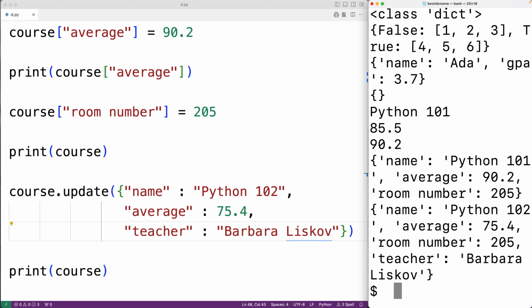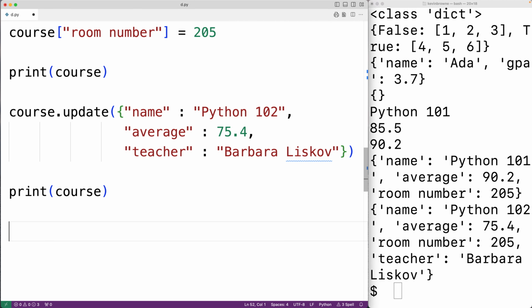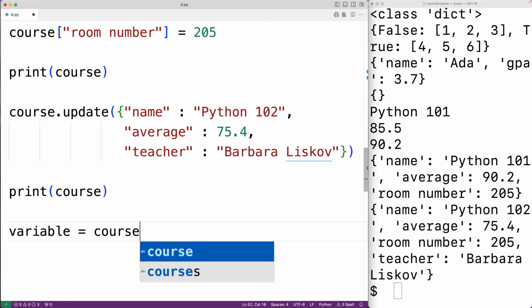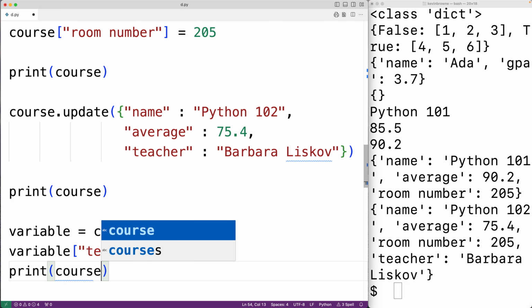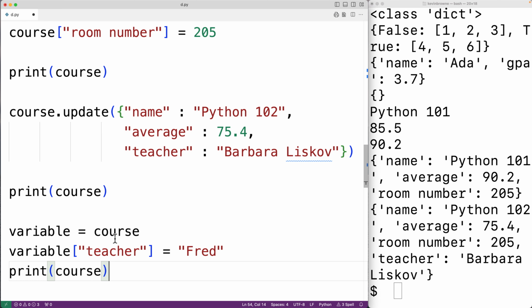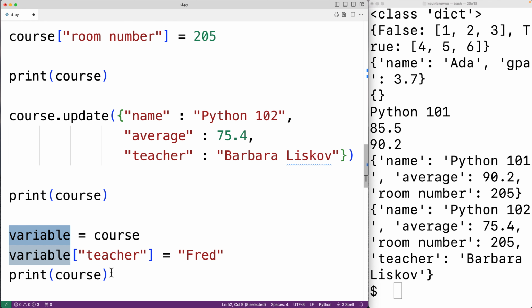Now to create a copy of a dictionary, we can't just use the assignment operator. We have to use something like the copy method instead. So for example, if we have here variable is equal to course, this does not create a copy of the course dictionary. We can see this if we try to modify the teacher key of the variable dictionary. So here, if we have variable, and at the key teacher, we'll set the value Fred. Then here, let's try to output course. We'll have print course.